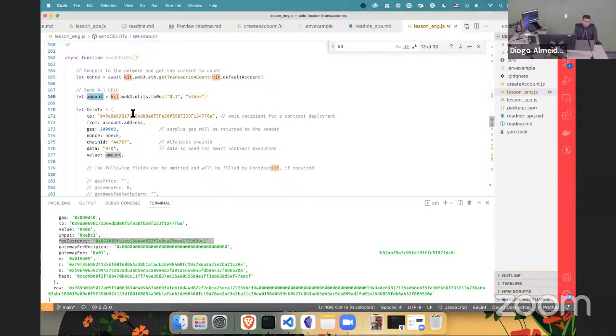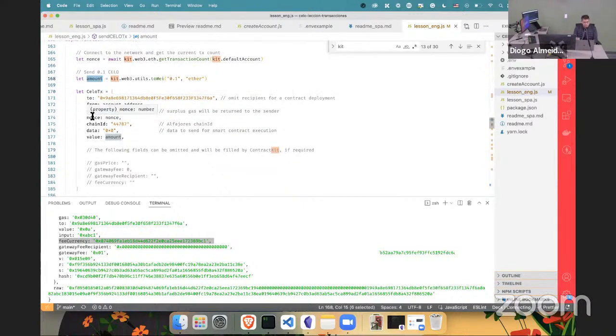Then we are going to define the amount that we're going to send, and we can use the Web3 utils. And you might see Ether, and you might wonder, okay, why? Because we're going to send Celo, right? The thing is that Celo is EVM, so the libraries are compatible, so we use Ether for that. 0.1 Ether, in this case, is 0.1 Celo. Makes sense? All right, so we're defining the amount, 0.1 Celo, and we are going to construct the transaction.